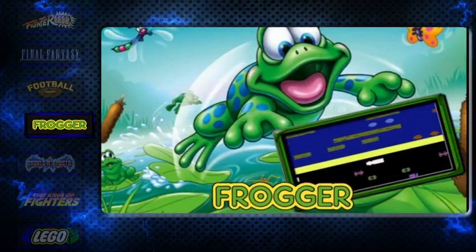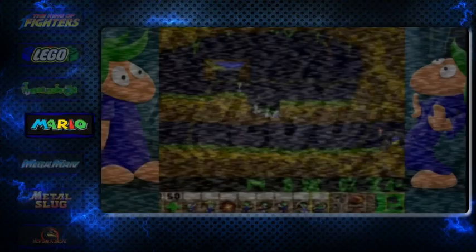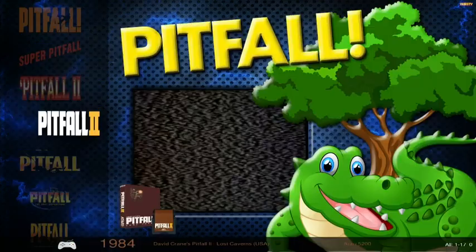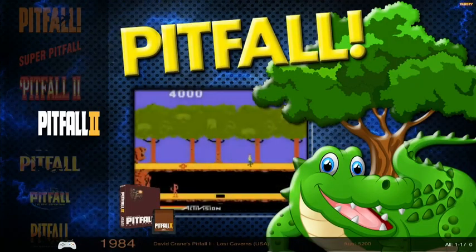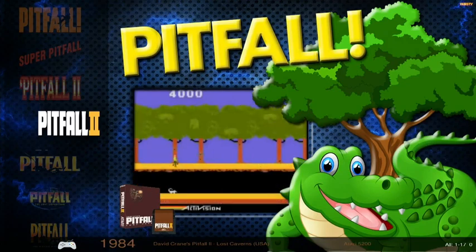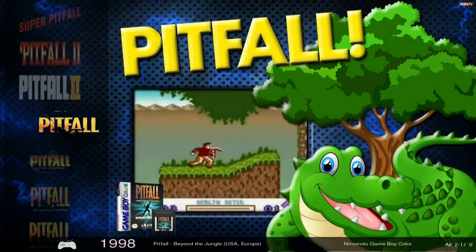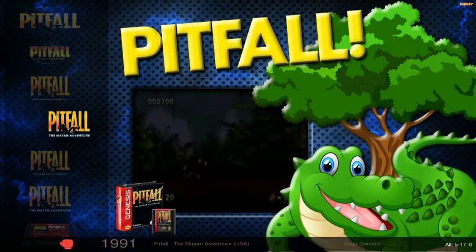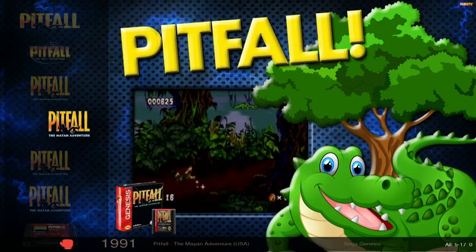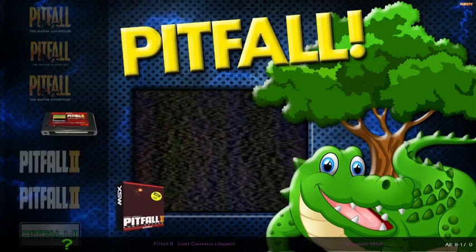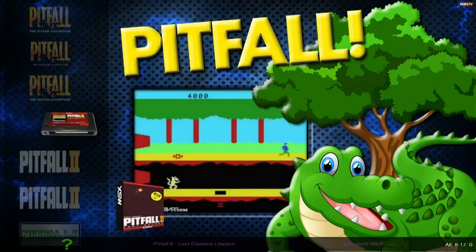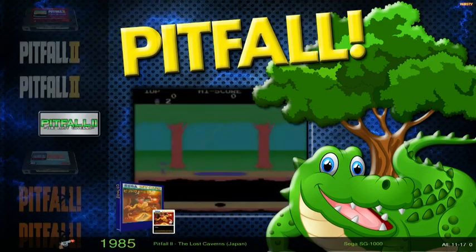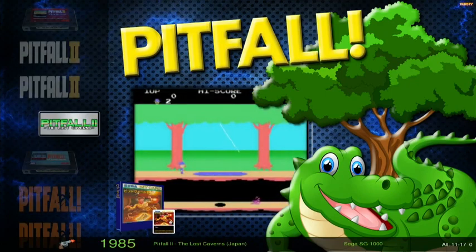Let's go back up and go down to Pitfall. That's another collection here that's fairly new. So here we have our Pitfall games. There's the Atari 5200 version, and that's the Nintendo Game Boy Color. There's all the Mayan Adventure versions. There's the Sega Genesis version, and MSX had a version as well. The old Sega SG-1000.